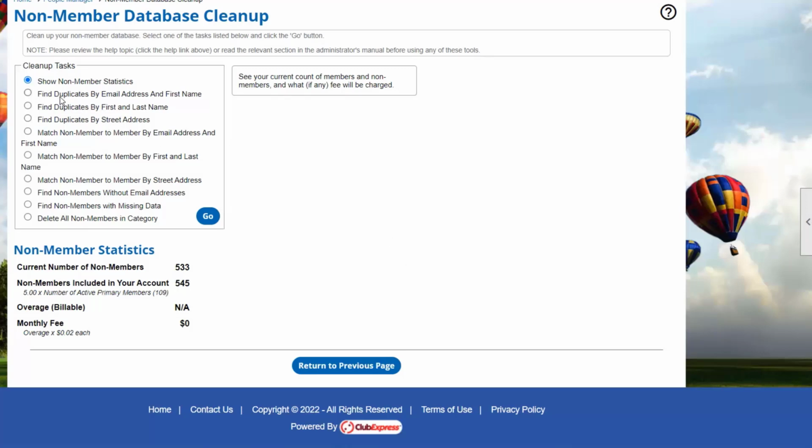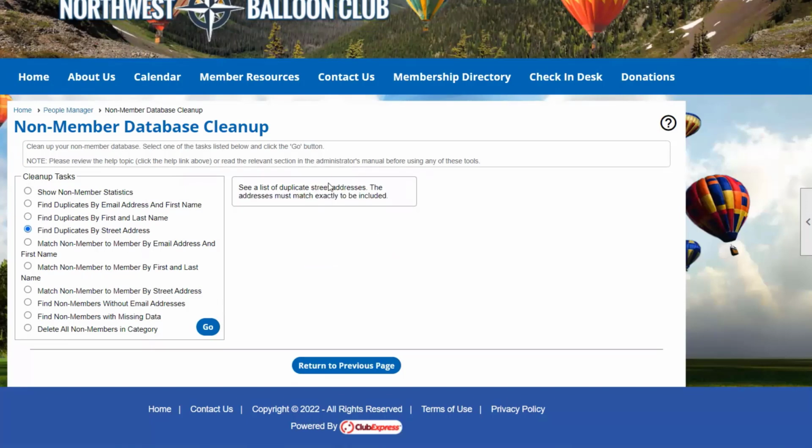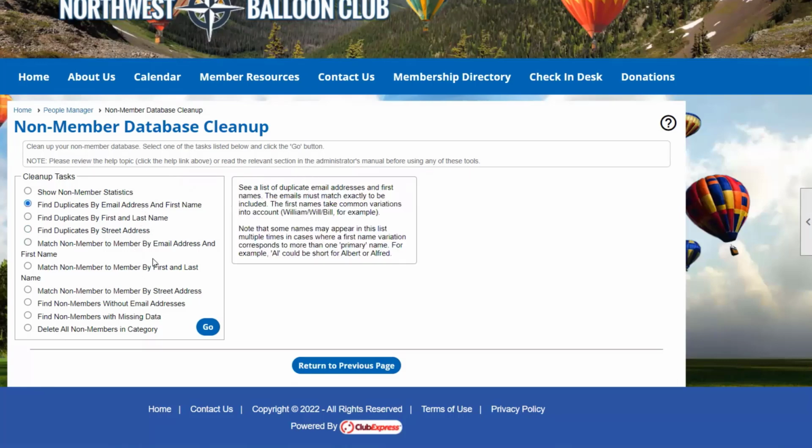I'm going to start with the first one, the simplest one, finding duplicates by email address and first name. Now, on the right-hand side, whenever I select one of these options, I'm going to see a really great descriptor right next to it. So if you're ever just poking around, wondering what is this going to take out, what's this going to match, how is this going to work, take a look at this description.